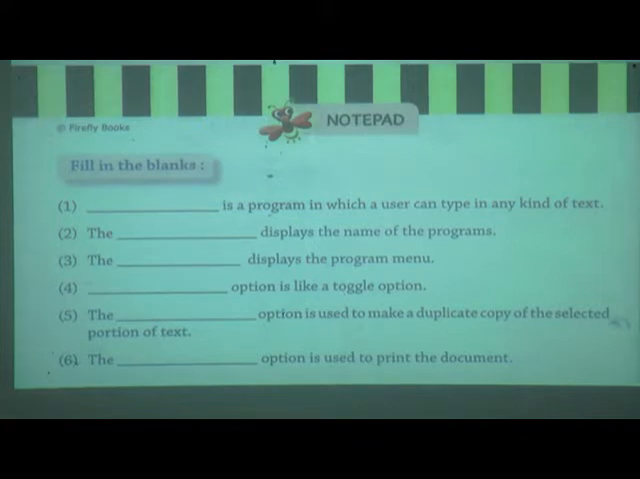Fill in the blanks. Dash dash is a program in which a user can type in any kind of text. Where you can type any kind of text? On the notepad. Good. Notepad. Notepad is a program in which a user can type in any kind of text.